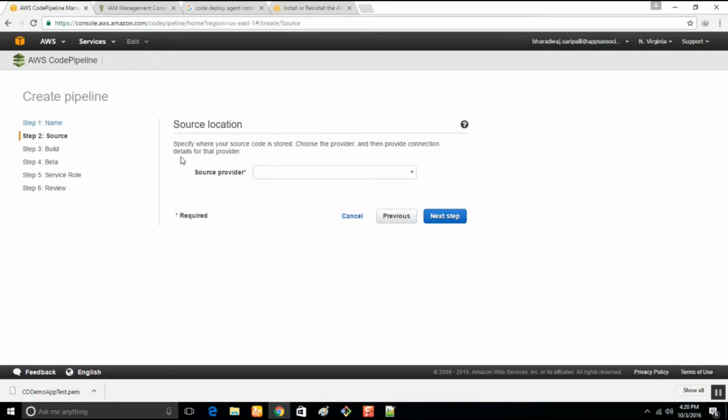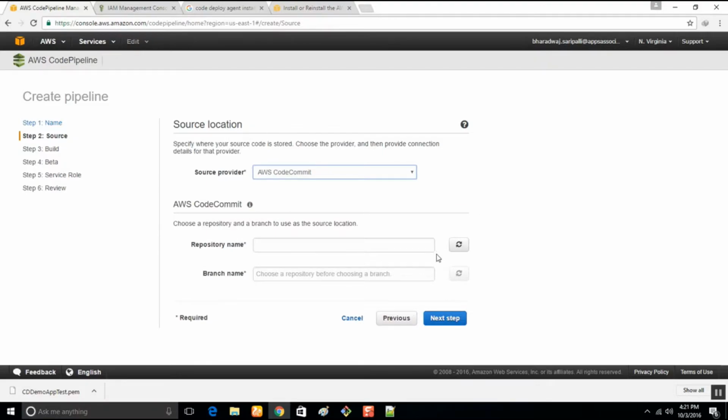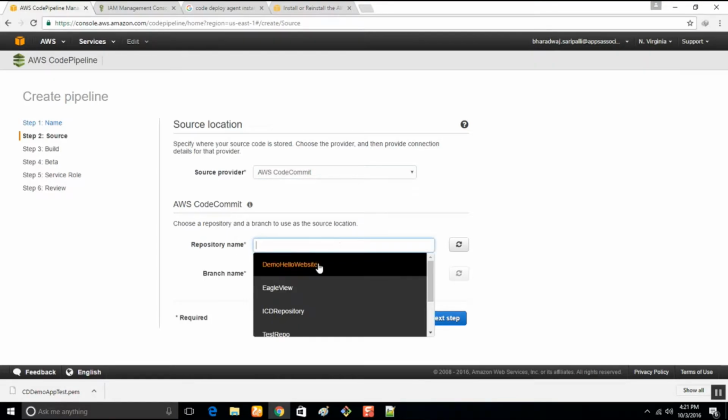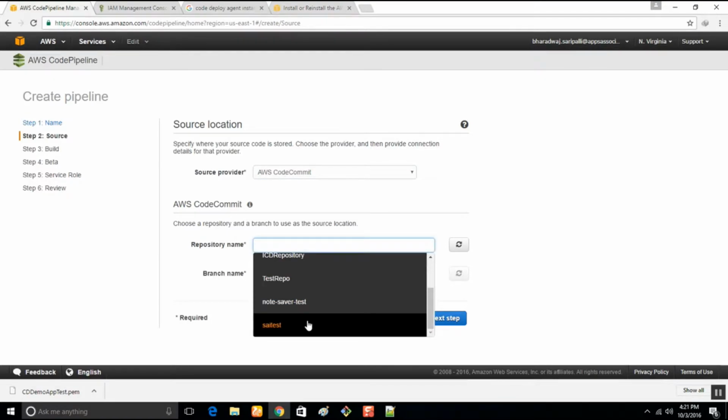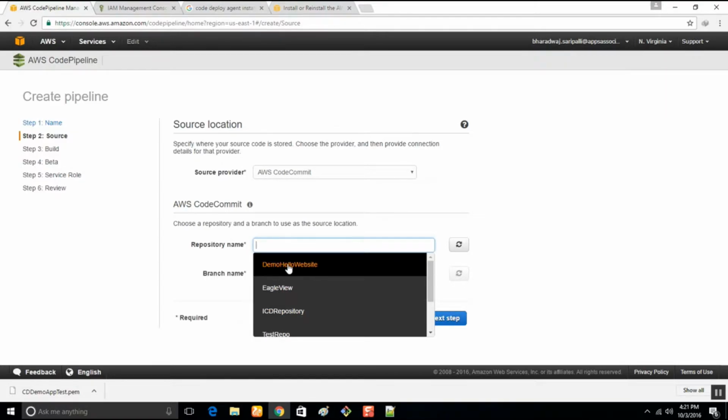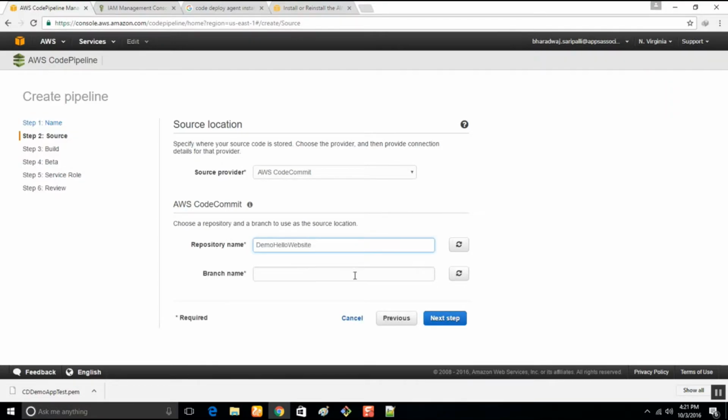Next step. Now, source provider: you can choose either S3, Amazon CodeCommit, or GitHub. I have basically used GitHub, but for the present, let's try with CodeCommit. It's completely new; I'm also testing it for the first time. It's asking for the repository name: demo hello website. This is the repository that we created, and the branch is master. Next step.